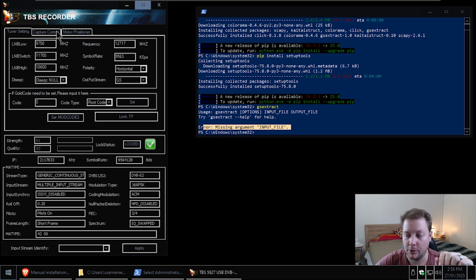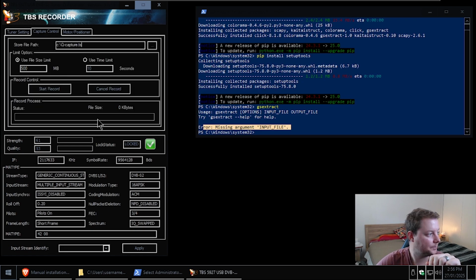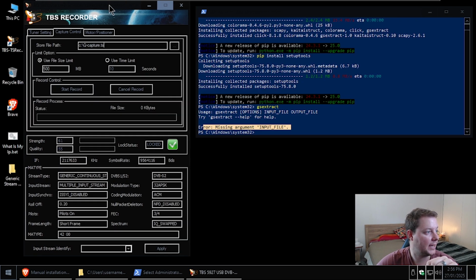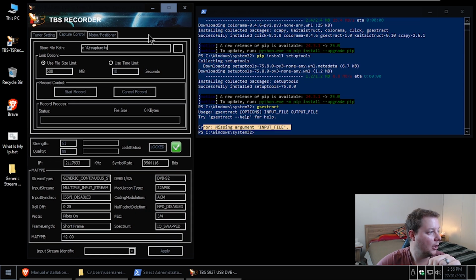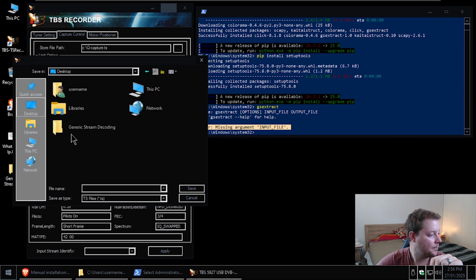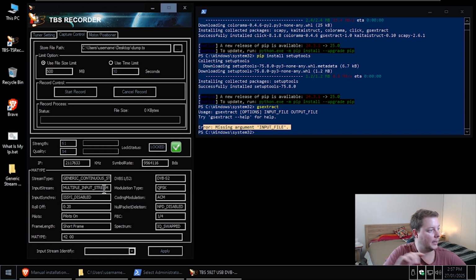The next tab we're going to go to is capture control. This is where we're going to save the file to. I'm just going to save it to the desktop to keep it nice and simple, and I'm just going to call it dump.ts. Hit enter.